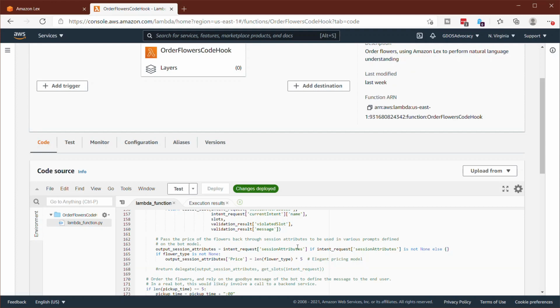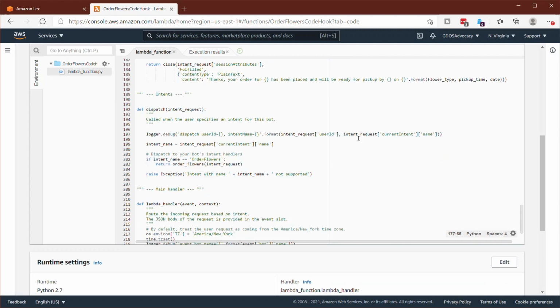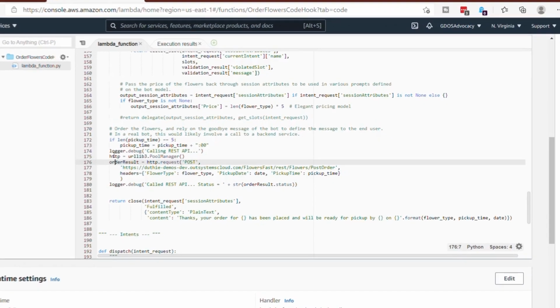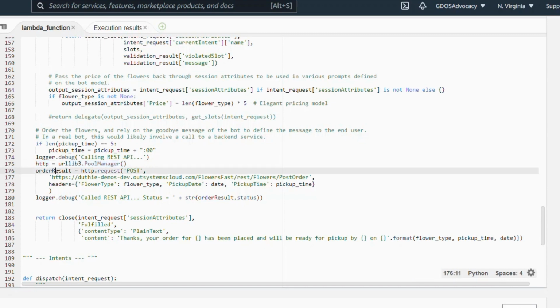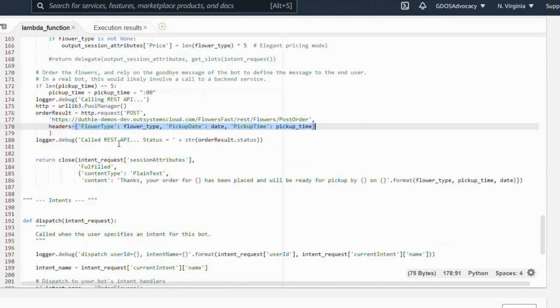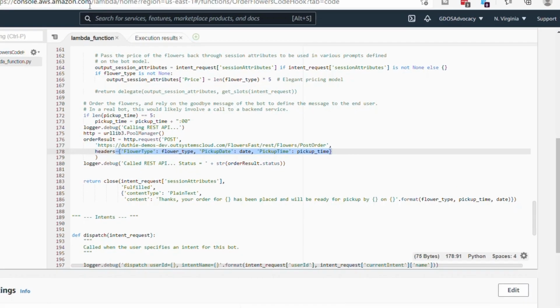And if we look into the code, this is a Python function, and the main thing I want to see here is the part that I've added, in this section here, where I'm using an HTTP library that's available for Python. And so I'm calling in and making a post request. I'm posting to my application, my Flowers Fast application. And in the headers, I'm posting the flower type, the date, and the pickup time that come out of the intent. And those are actually automatically pulled in to the Lambda function when it's called from AWS Lex. So really that's how I've wired it up into my OutSystems application itself.